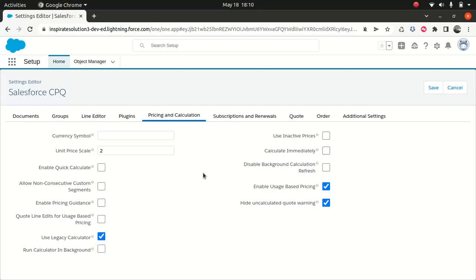Now the first one is a currency symbol. You must be wondering what the heck is a currency symbol. CPQ uses this currency symbol in the quote line editor and on the generated document, like a dollar sign or whatever. So that's pretty much it.